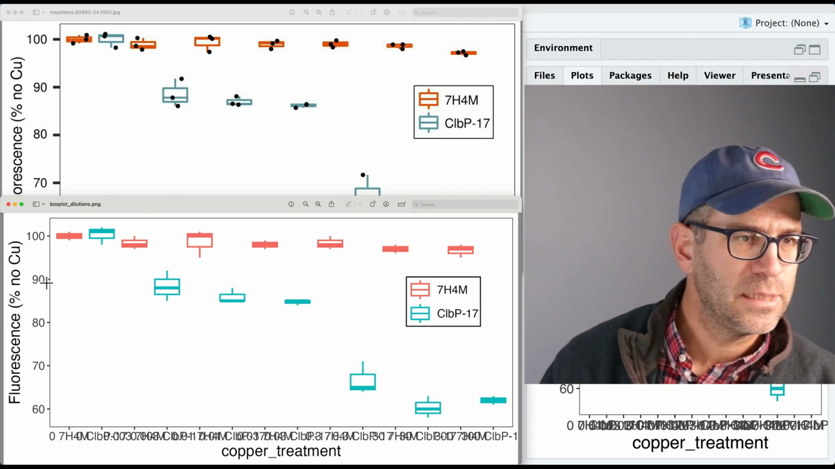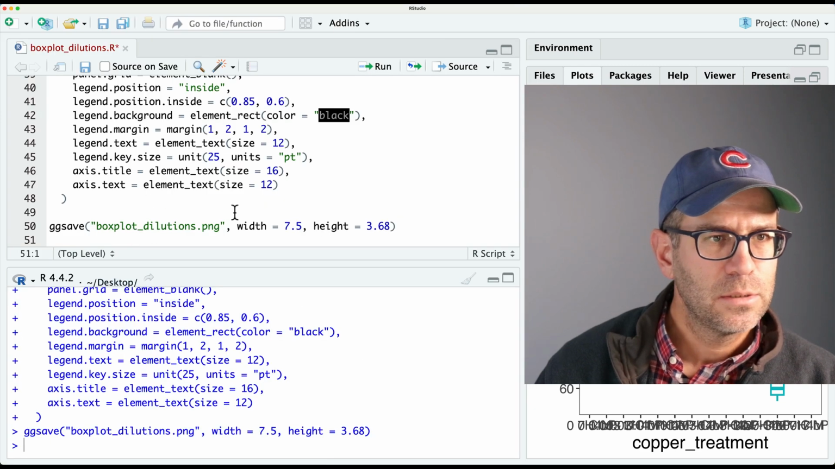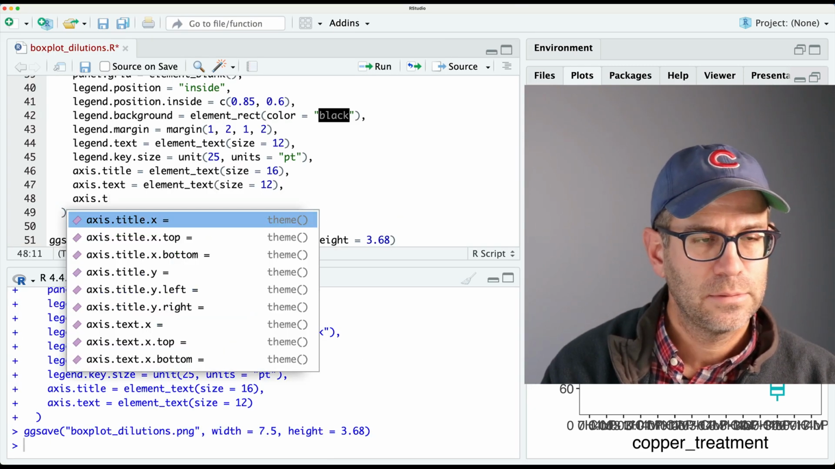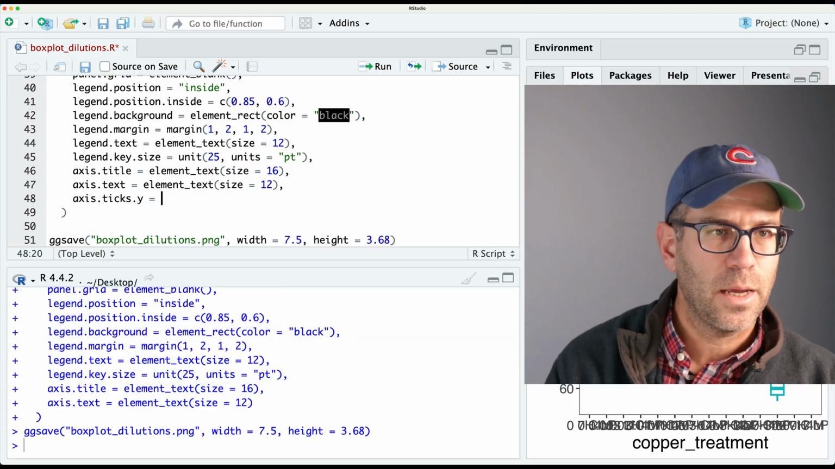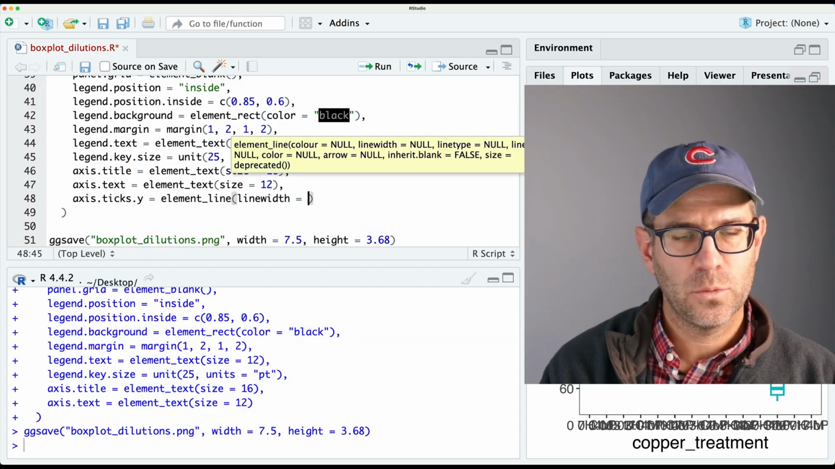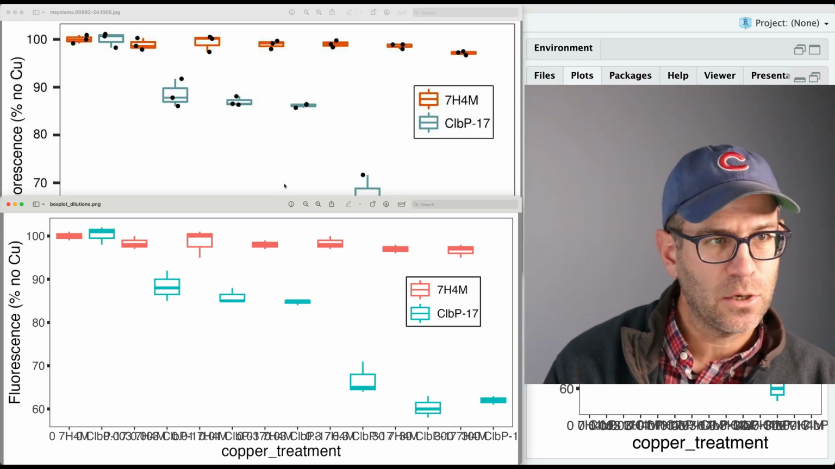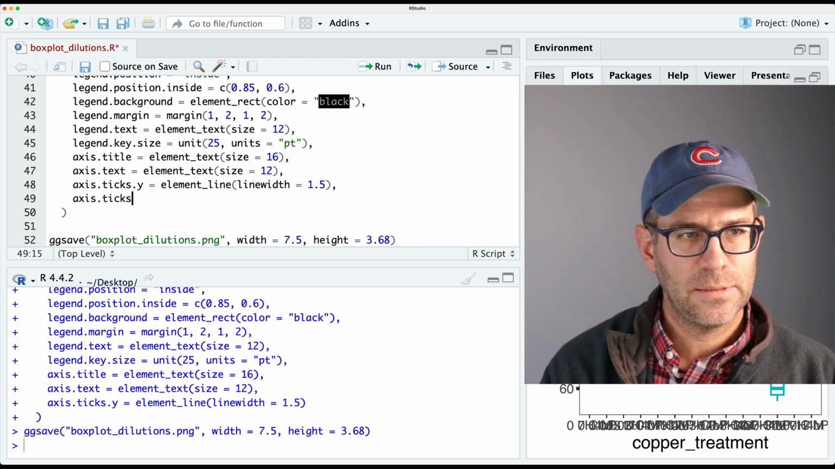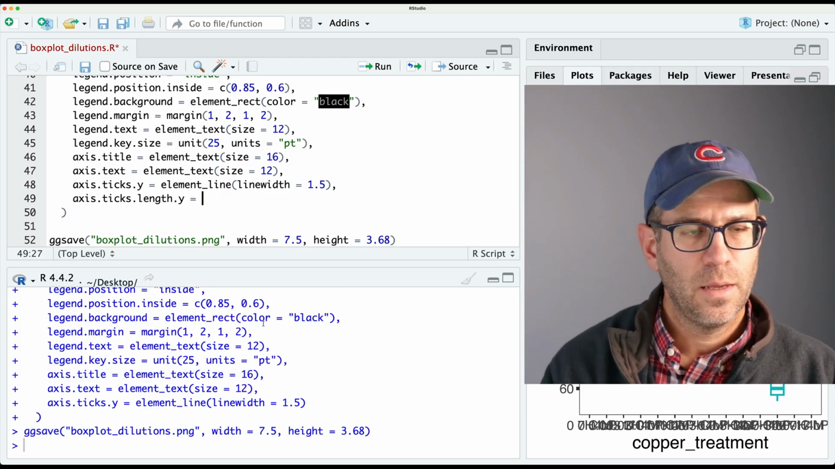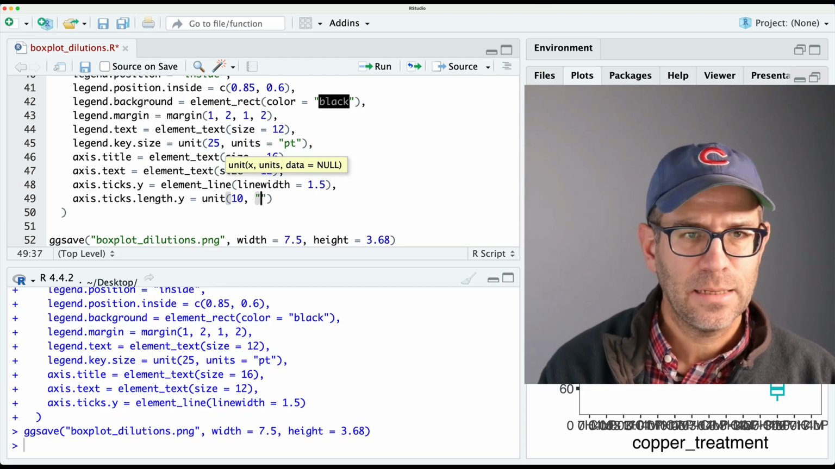And their tick marks are a bit thicker and longer than ours. So let's go ahead then and do axis.ticks.y equals element_line. And then we'll do linewidth equals 1.5. That looks a good thickness, but theirs are longer. So we'll do axis.ticks.length.y. And we'll do unit, and let's do 10 pt.